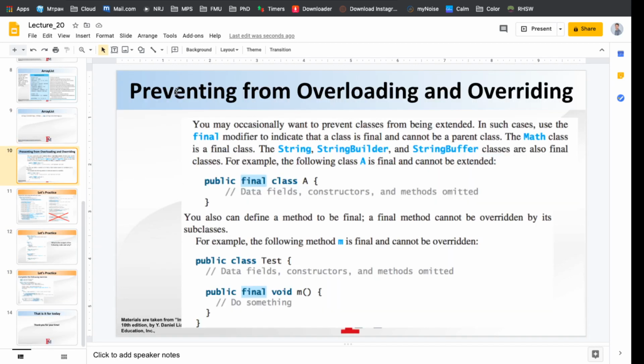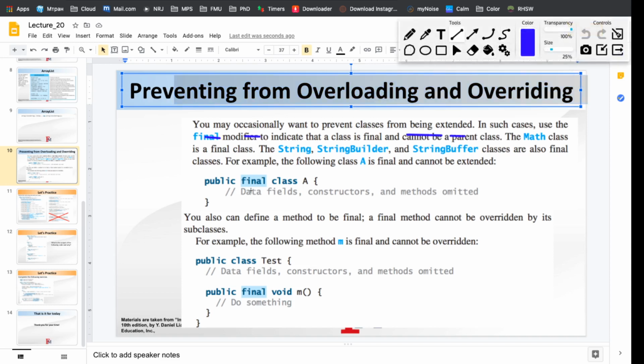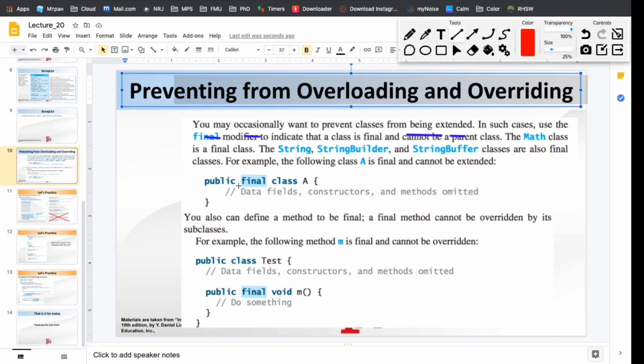Moving on. So how to prevent overloading and overriding. Okay. You may occasionally want to prevent classes from being extended. In such cases, use the final modifier to indicate that the class is final and cannot be a parent class. Sometimes it's useful. For example, you create a class and you want to make sure that no one in the future, like a year or two years from now, will be able to extend it. In this case, you just say final here, and nobody will be able to say public class something extends A. Okay, this will not be allowed.